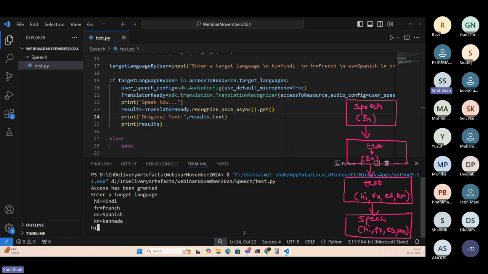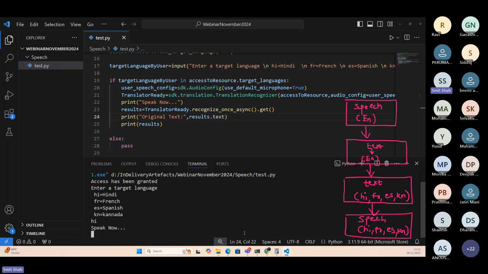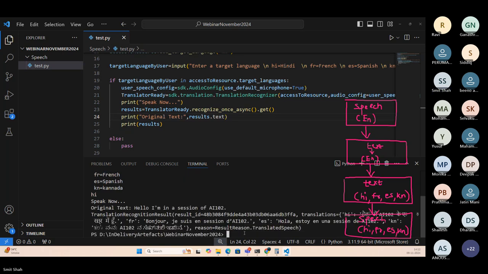Over here, the resource will ask me to speak something, so I'll speak to it. Hello, I am in a session of AI-102. All right, so you can see my original text, the text of my original speech, and below you can see the translation also. By default, my speech is taken and converted to text, as you can see.